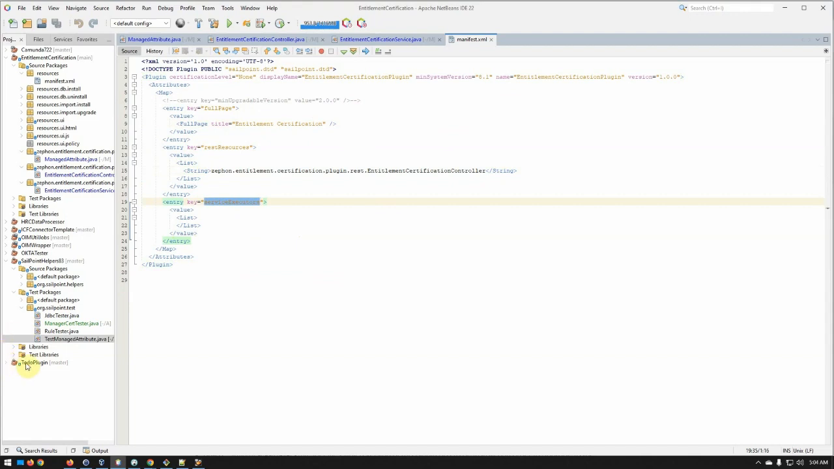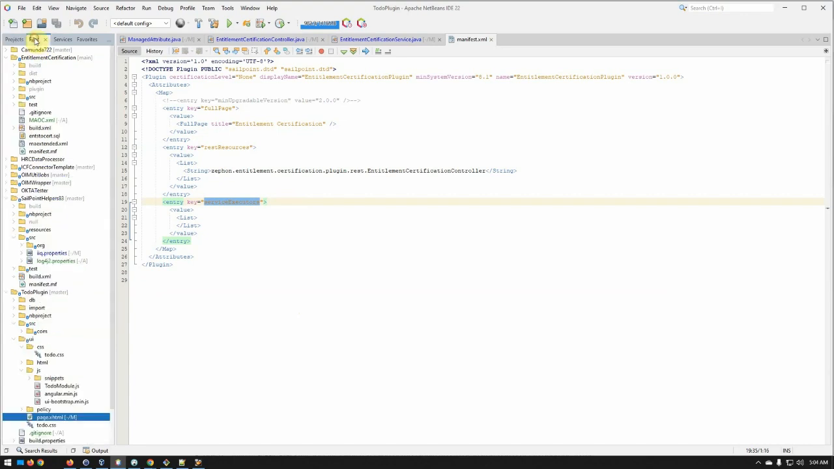I also highly recommend you install and learn how to build the To-Do plugin just so you can install it and see how it works. Okay, I'm using NetBeans. NetBeans has a way to modify the build over here.